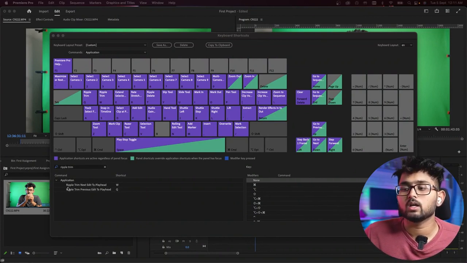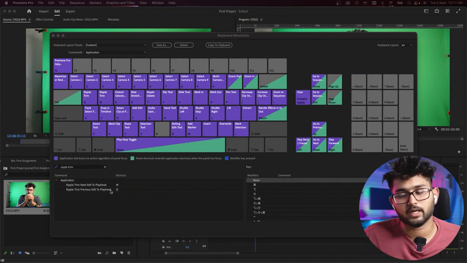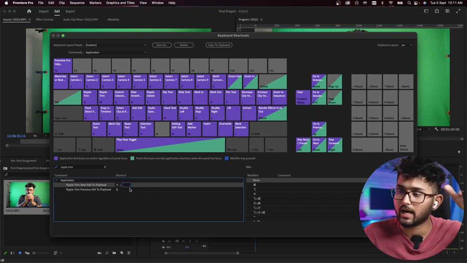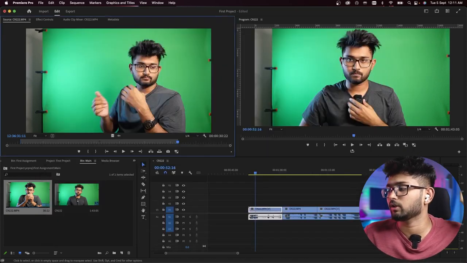And similarly, ripple trim previous edit to the playhead. You won't have it, so you'll have to create it. If you have something else over here, all you have to do is double click here and press Q, and Q will be selected. Once that is done, you click OK, and it will be done.